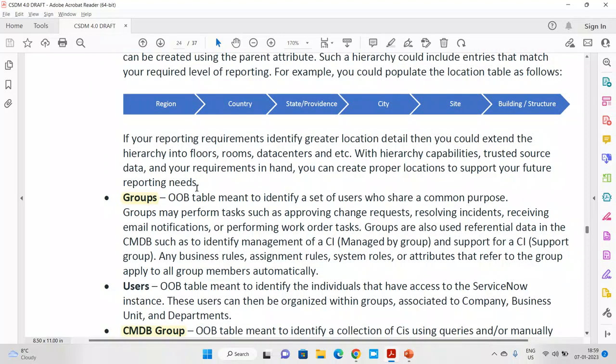Okay, group, again, it is completely out of the box. Everybody knows that a group means a set of users who share a common purpose. And guys, this question comes in the ITSM exams and in the CSA exams as well. So be careful, that is the number of times it has been asked here.